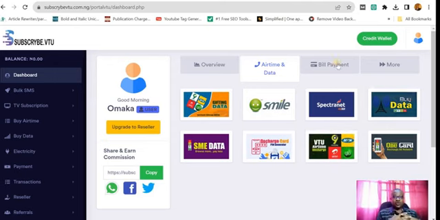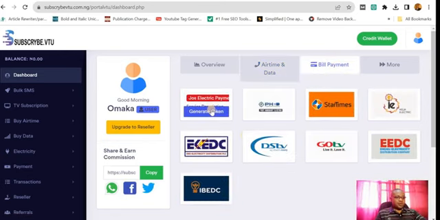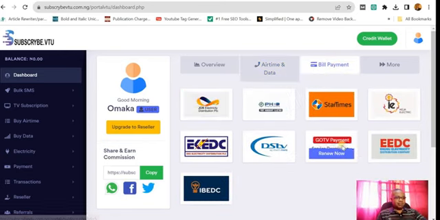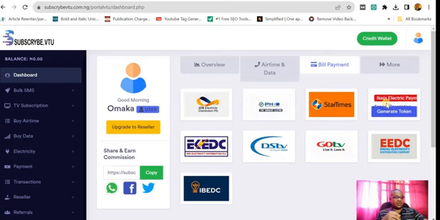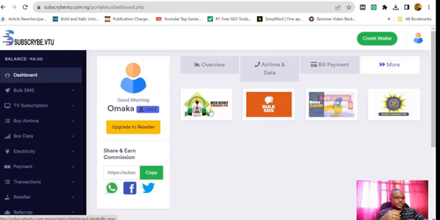All right, so I will just quickly take you guys again to bill payment. Under the bill payment, you have your electricity bills. You can recharge your electricity, you can recharge your GOtv, and also generate your token. Okay, now let me take you to the more options. You have NECO.